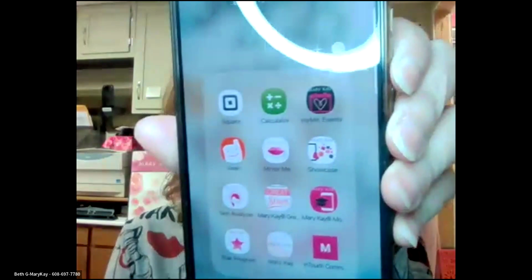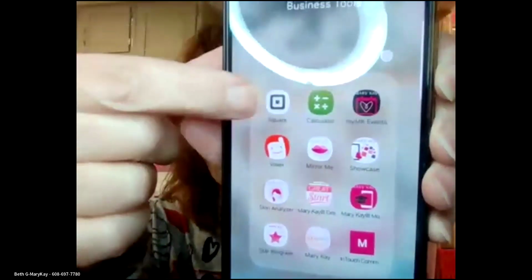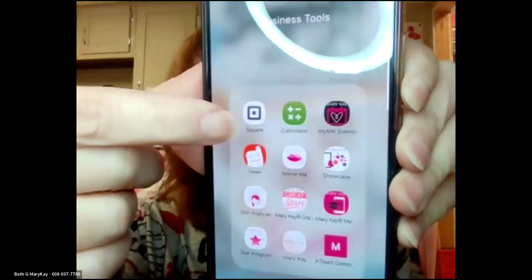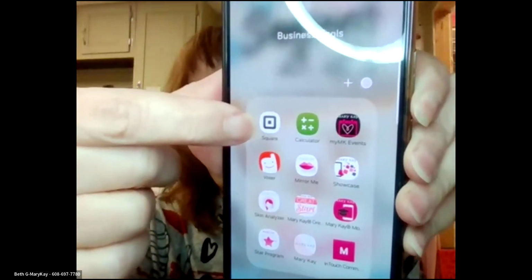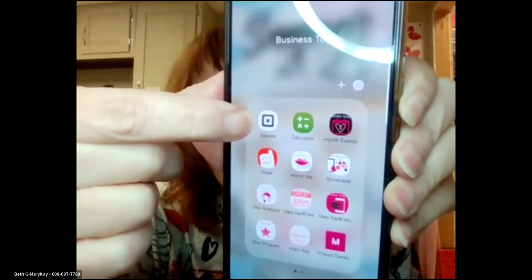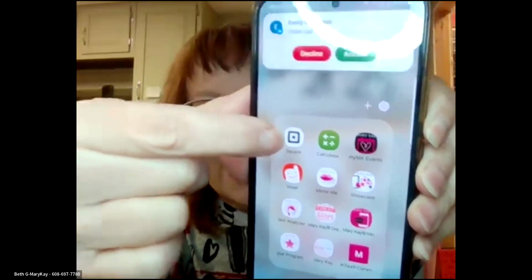Again, number one, download the My Customers Plus app. Now I have a folder on my phone called Business Tools. So super easy business tools. I have a square with just a tap and process. If I'm out and about and somebody just wants to give me their debit card, I can just tap and do this.